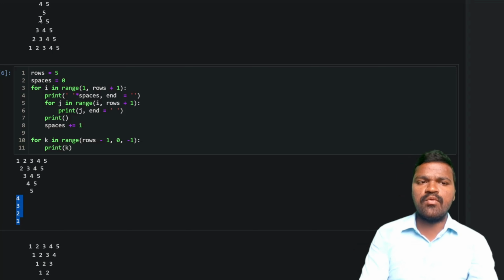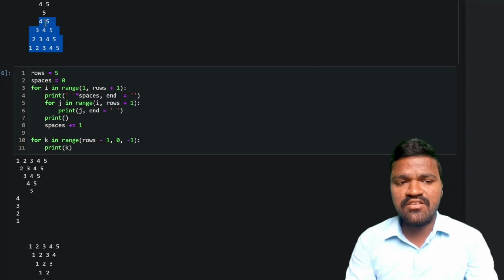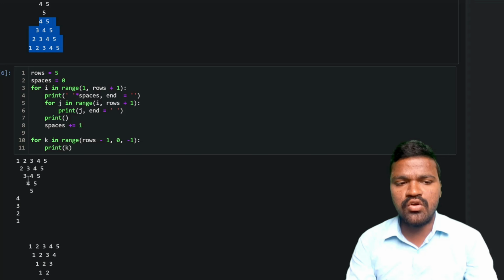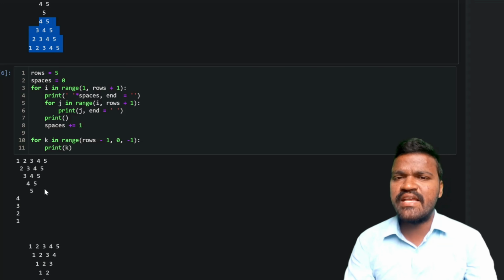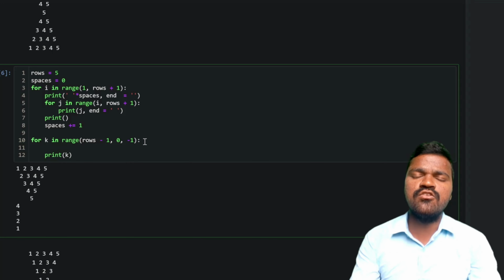If we observe this pattern in every single row here, it starts with value k and goes till the value 5. In the first row, we have 4 and we go till the value 5. In the second, we have 3 and go till the value 5. Like that, in every single row, we start with the value k and go till the value 5. These are repeating every single row, right? So as we know, when we have repeated statements, we use loops, right?